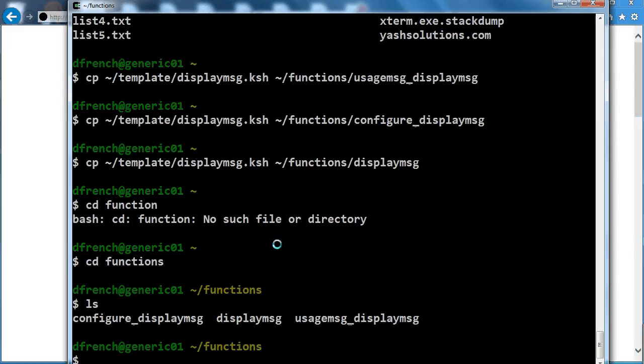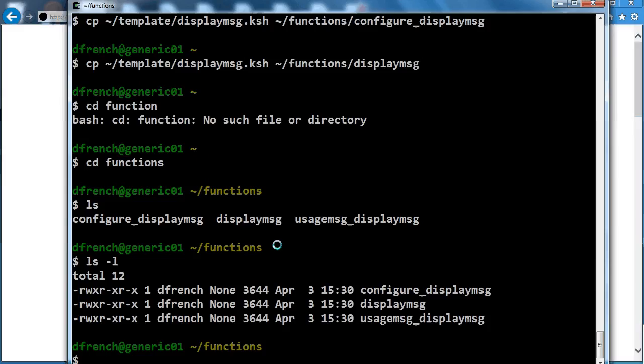and we see we have 3 files in that directory, and the 3 files are a copy of the displaymessage.ksh file, each one named for the function that was in the file. So we have 3 different files with the functions, but they are simply copies of that standalone shell script. So now I'm going to edit each of these files and remove everything from the file except the function matching the file name.